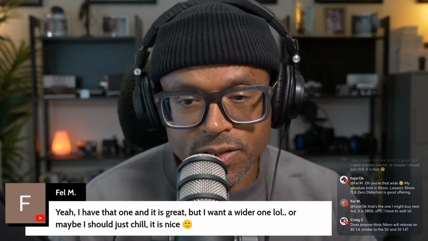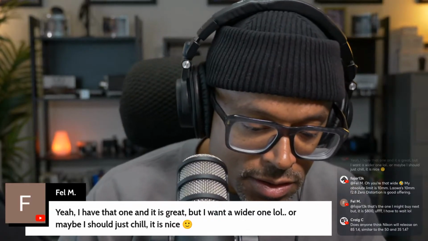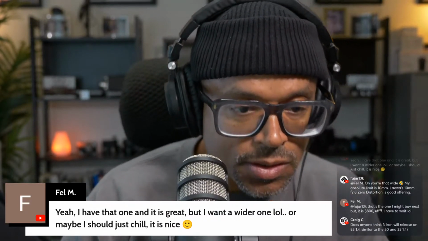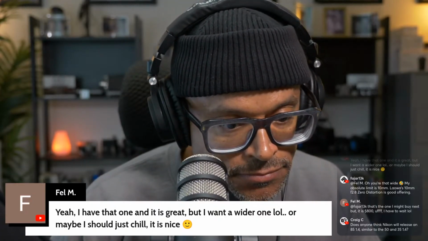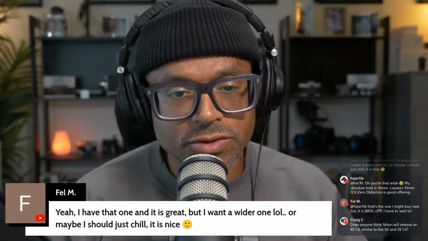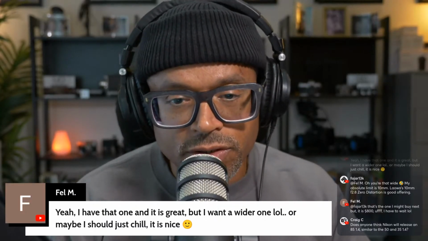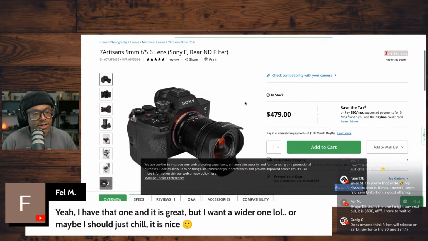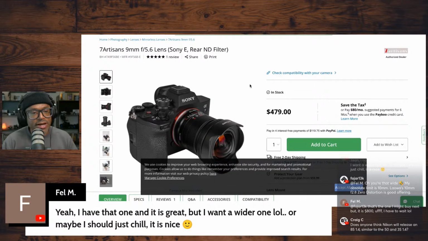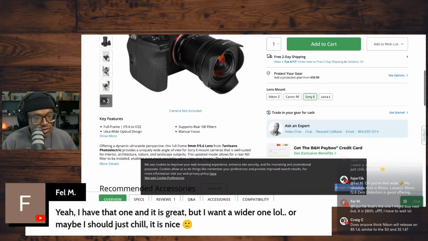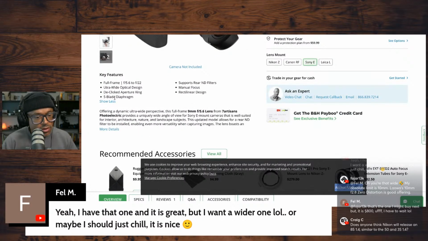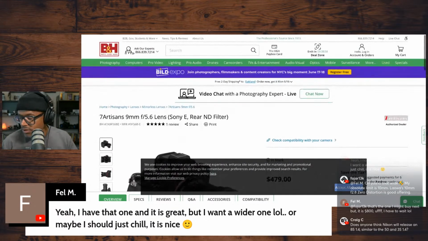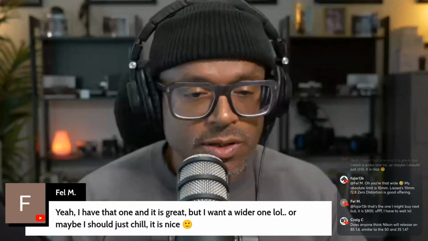Okay, here we go. Let's see how this is. 7 Artisans. Okay, check this out. Share this tab instead. Maybe this would do you right here. Check this out, Fel. Look at that. 9 millimeter f5.6. But let me see if it's autofocus though. Full frame. Declickable aperture. Oh, it's manual focus. Okay, never mind. My bad. Well, I'll keep my eye open for you.